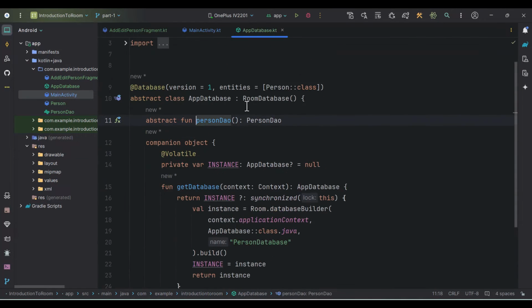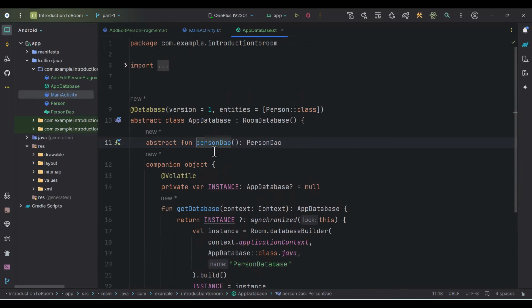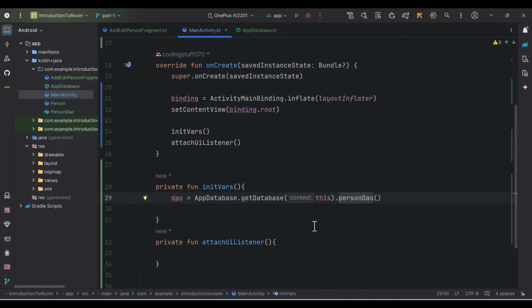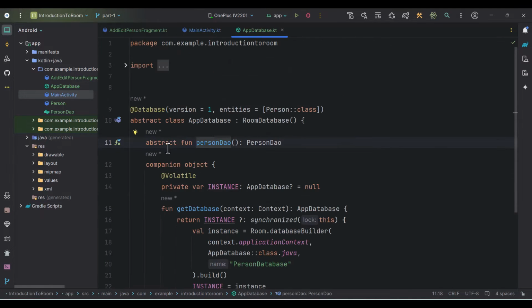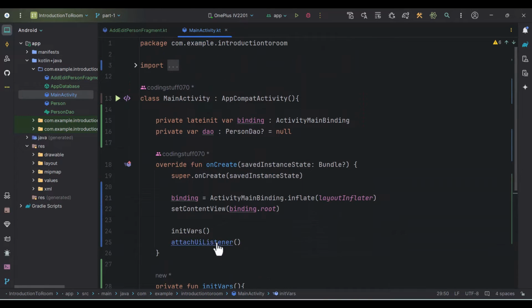So if you look at the AppDatabase class, we are creating a singleton or single instance of this class with the help of the singleton pattern, and under the hood room will create a PersonDAO instance for us, so we don't have to do it manually. We just need to call it, and as we made it abstract, room will create a reference for this. Alright, so now attachUIListener.